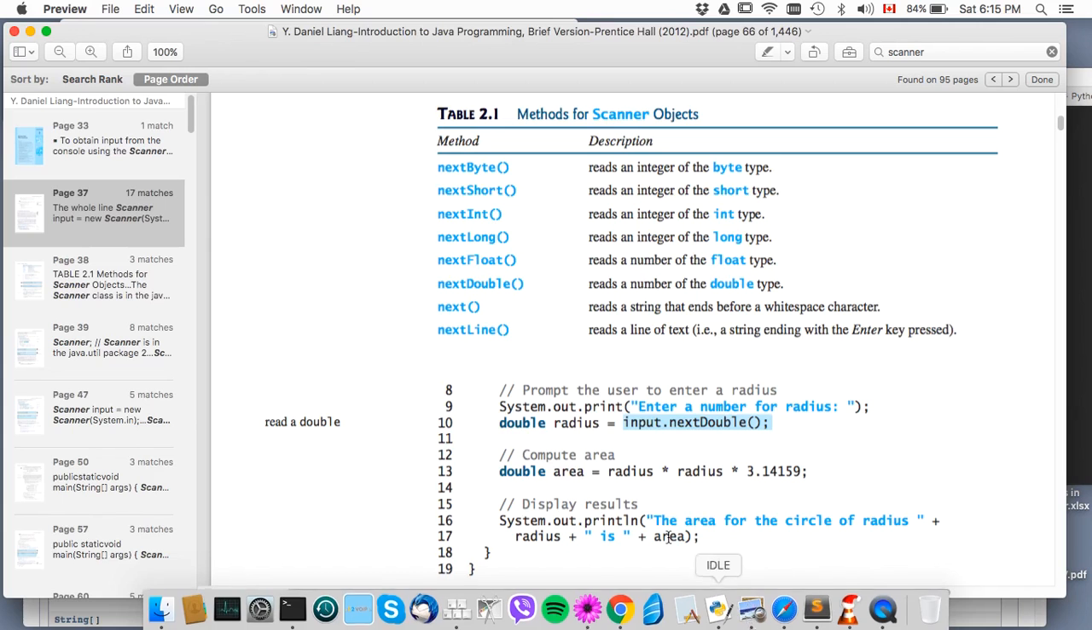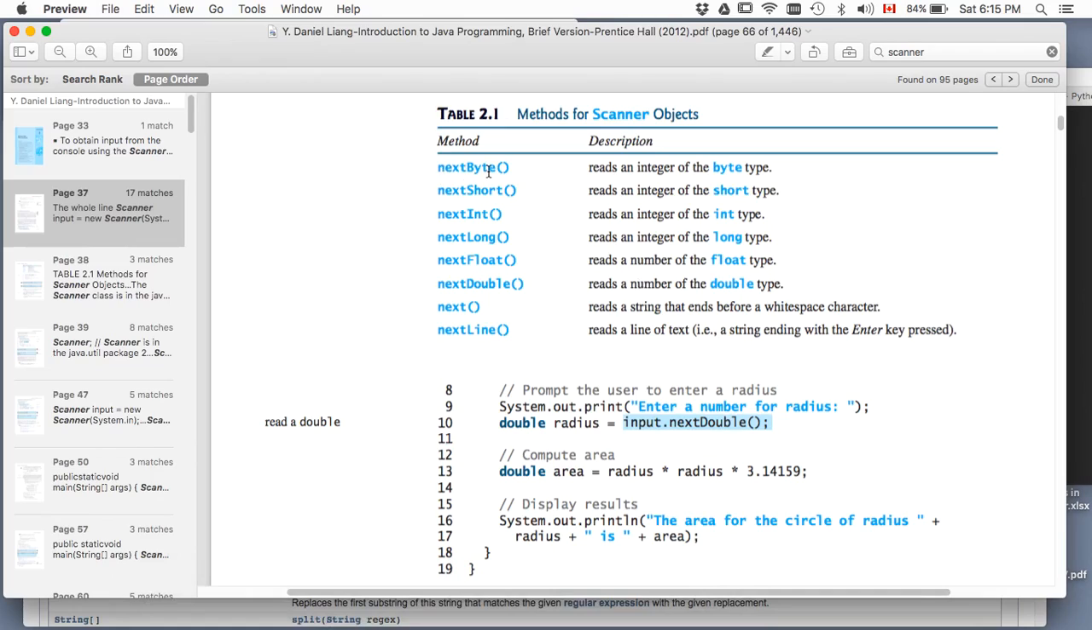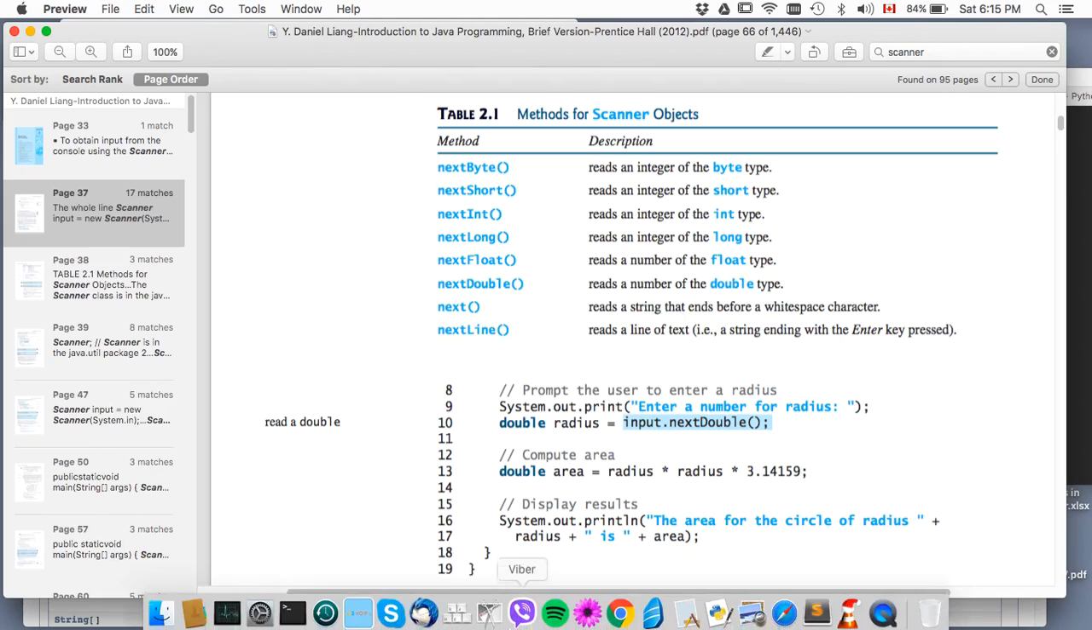I had prepared it somewhere here. You can see this is if you want to capture a byte from the keyboard, you do this: short, int, long, float, double. This reads a string until you create a white space, then it's going to immediately return without hitting enter, and this is the one that we have seen.